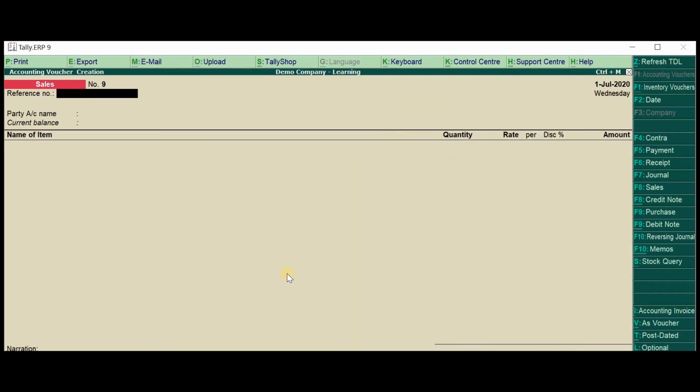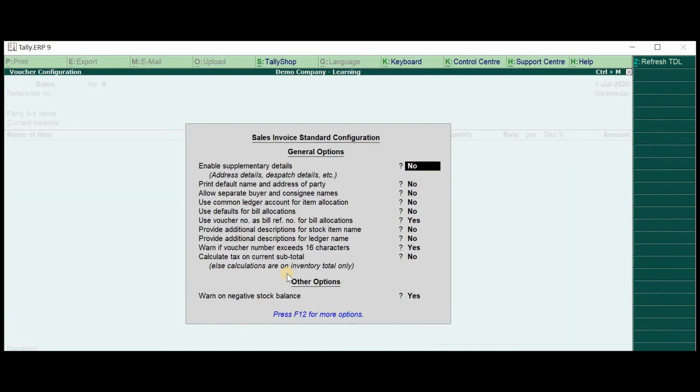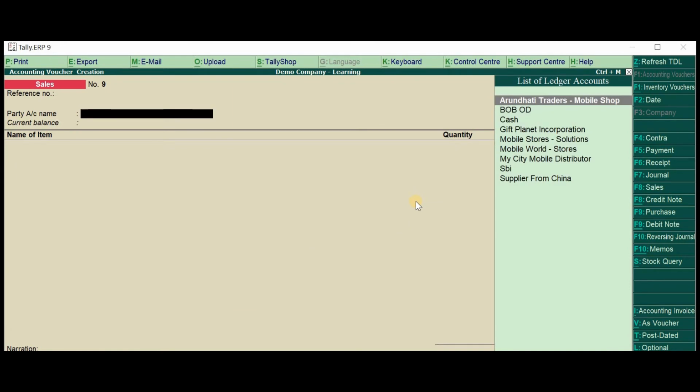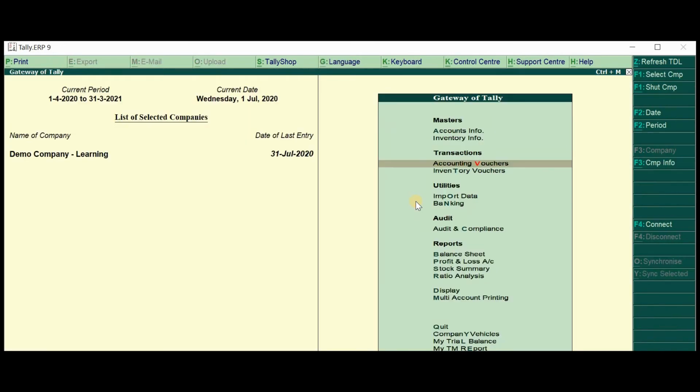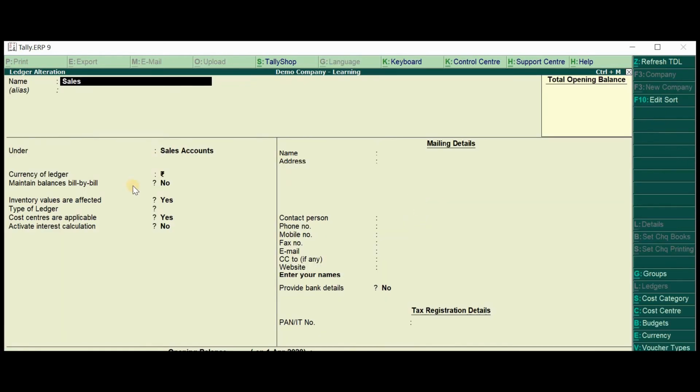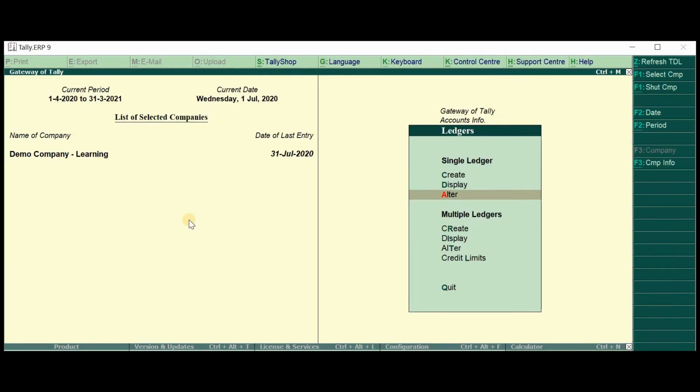Come to accounting vouchers. Before proceeding, just ensure one thing. Press F12 and ensure that use common ledger account for item allocation is set to no. Once that is set to no, press Ctrl A. Just one more thing. Press Escape and also check accounts, ledger, alter. Check the sales ledger and ensure that cost centers applicable is turned to yes. If it is no, then just turn it to yes. Control A and come back to the voucher.